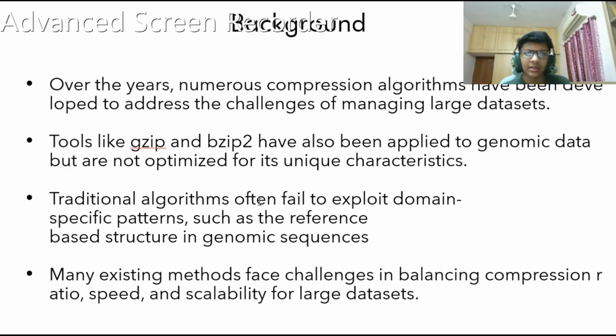Many compression algorithms have been developed for compressing large data sets, but these algorithms will not work that effectively against DNA datasets. As I said before, DNA datasets have certain specific patterns, such as the reference-based structure. So even in the developed algorithms for DNA datasets, there are challenges like balancing compression ratios, speed, and scalability for large datasets.